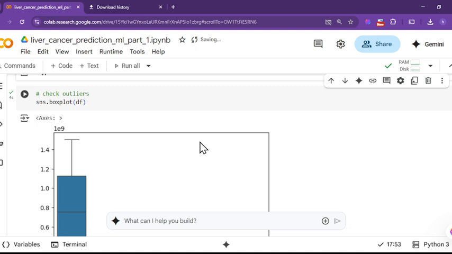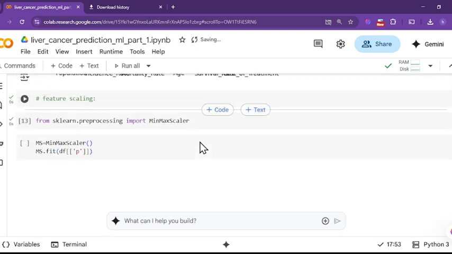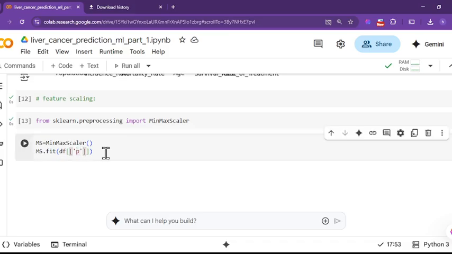You have to simply select and copy the column name, because while writing it there may be a mistake, a spelling mistake. Okay, so here we had tried to fit the column population.